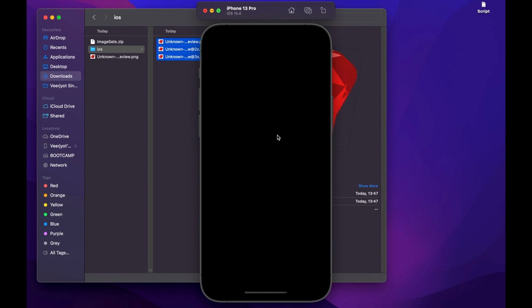and your simulator will start up. And as you can see, the simulator has started up. It takes a bit of time to start up, so be patient. And you can see, give it a second, there is our Ruby image. That means our app was a success.